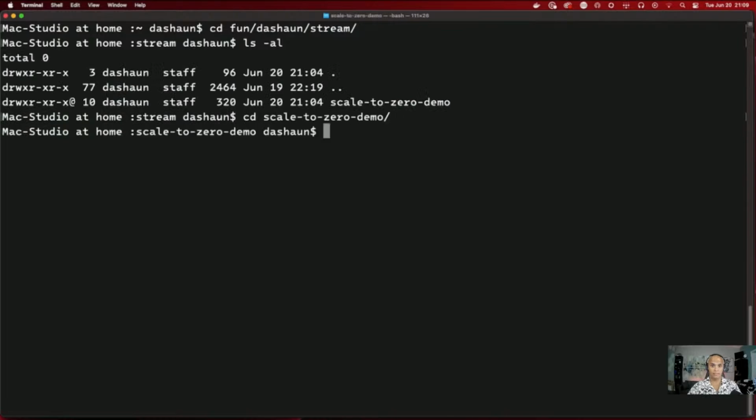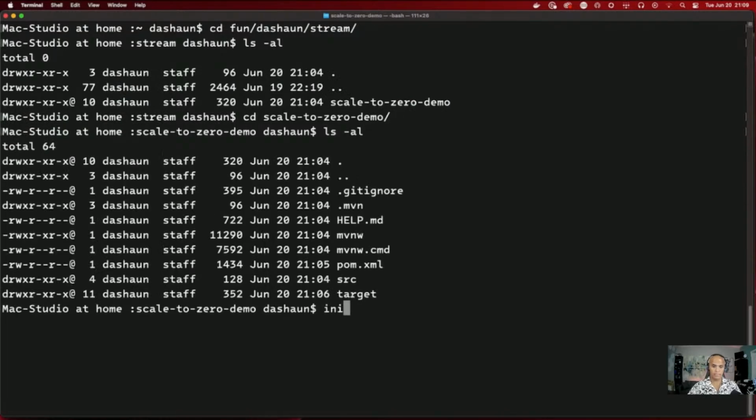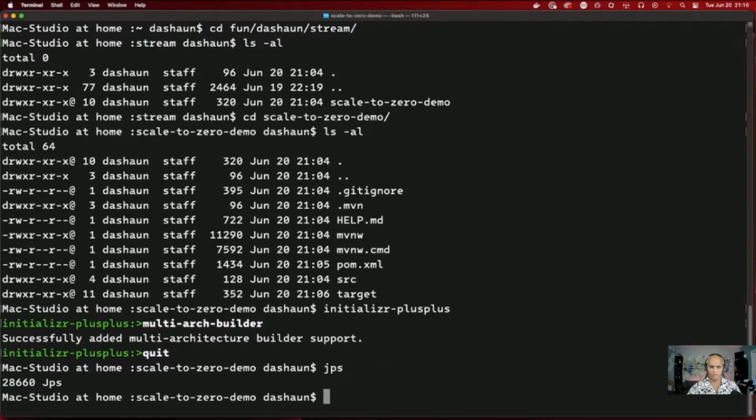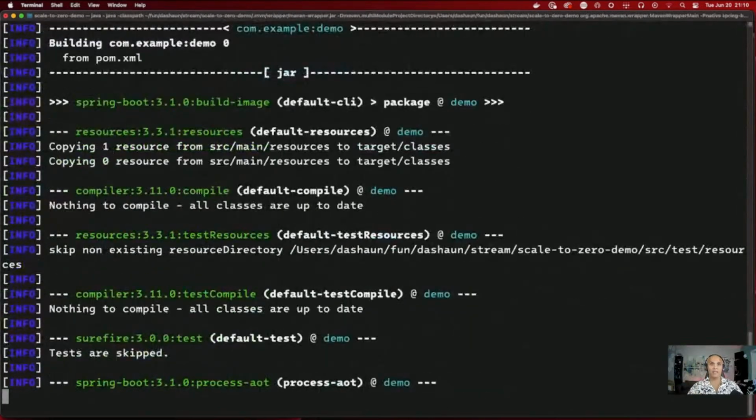And we're in the scale to 0 demo. What I also need to do is Initializer++ and the multi-arch builder. This is just a Spring Shell tool that I made that helps with things like this. So quick, now I can do this. Let's do JPS. Anything else? Okay. MVNW -P native spring-boot:build-image -DskipTests because we want to save those seconds. We're already on the third song. I don't have a lot of time.